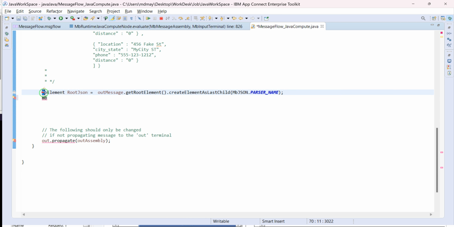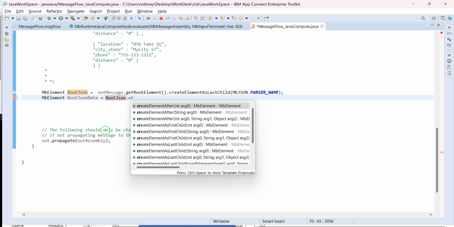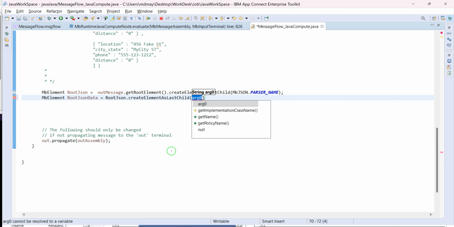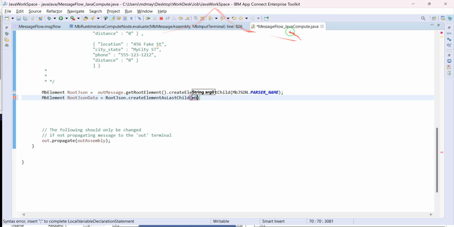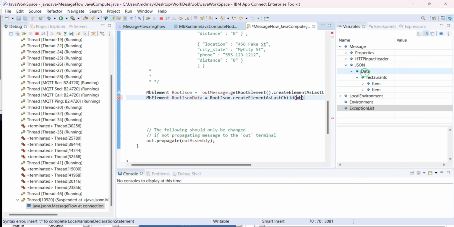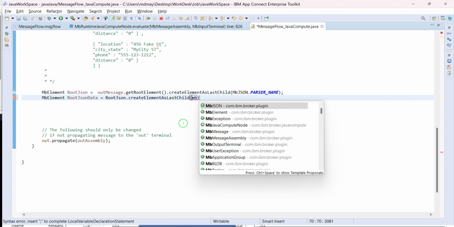MbElement, we are always working with trees, that's why it is an element of the tree. This time I will say my data, because the second is data, then data is coming on the JSON domain. We will create another child under the JSON domain, and this time this is not the array anymore. This is just the element, the data element of JSON. We will make it the data element of our JSON.